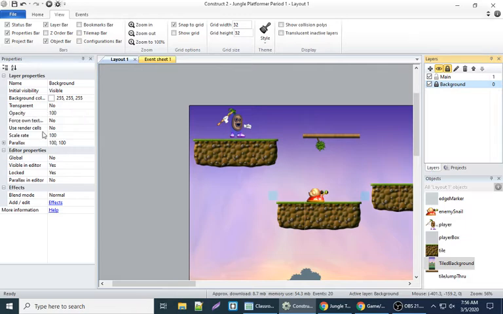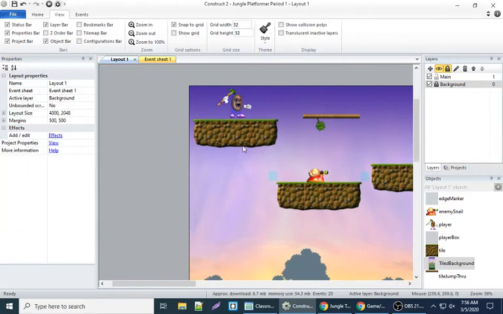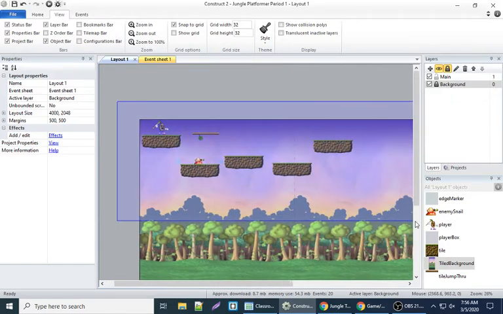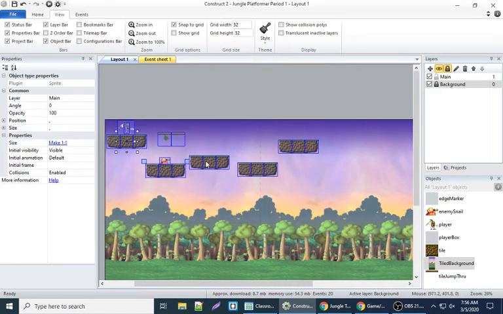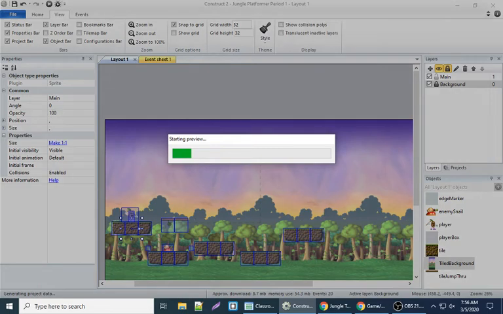Thank you. So on the background layer, not the background sprite, here's this parallax they have as 100, 100. And they suggest 50, 50. And I'm going to zoom out a little bit and grab everything and just slide it down a little bit to make the parallax effect a little bit more obvious as the game plays now.